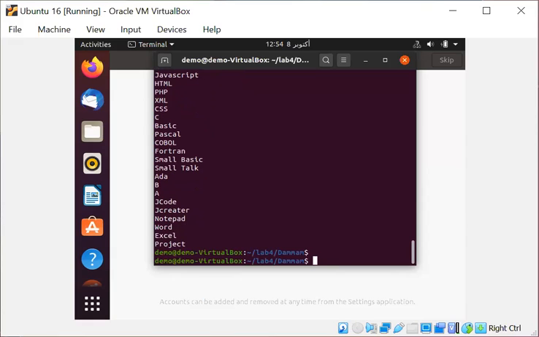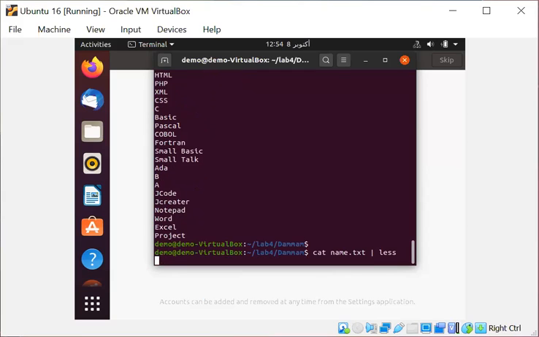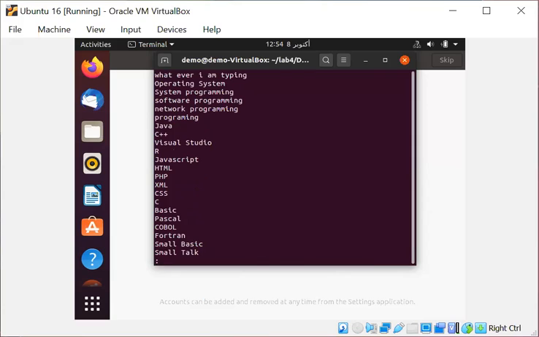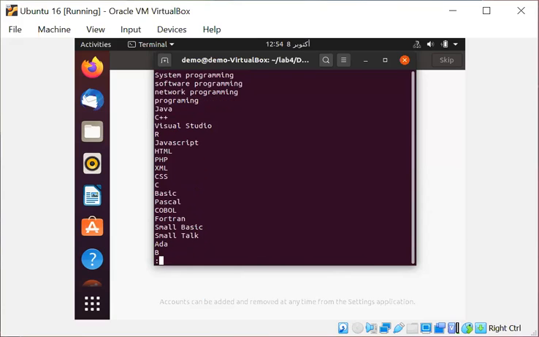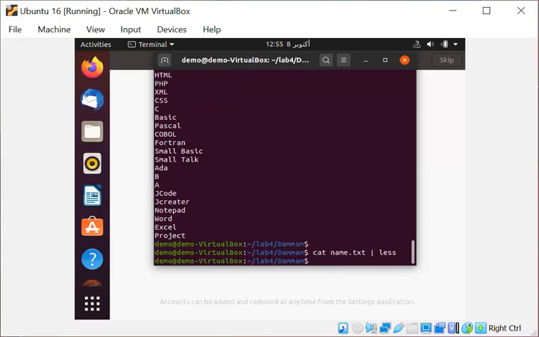Okay, this is one thing. Another one is cat name.txt and then horizontal bar less. When I say less, it goes page by page. So it's the first page, and then when I press enter, it goes to the second page. If I don't want to continue, I can press Q to quit. So this is the idea of the less command.